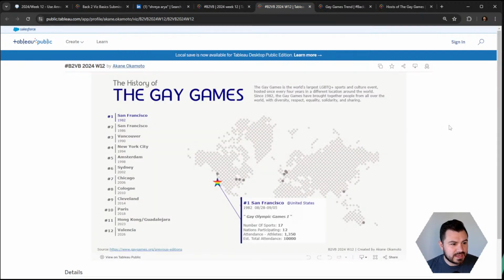Next, going over to Akane. Akane, I think we reviewed your dashboard last week, so thanks for participating again. Using a hex map here, I believe this would be by city, by major cities. A really interesting map here, but just using one annotation to call out, is this the first one here? Yes, the first Gay Games in San Francisco, with a lot of supporting information down below. Just a few things to stay consistent here.